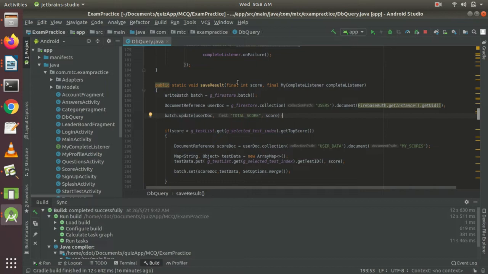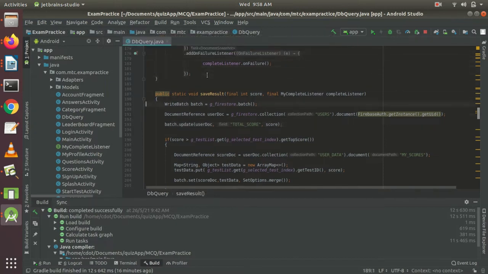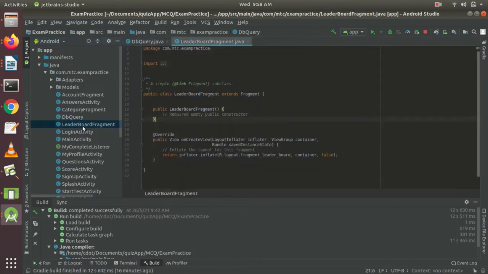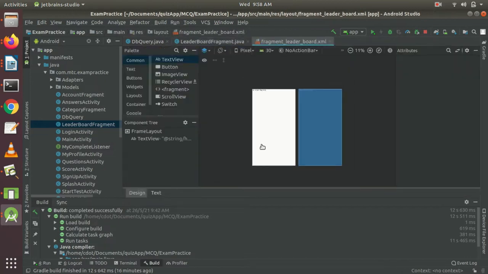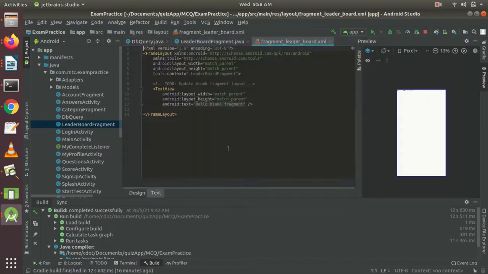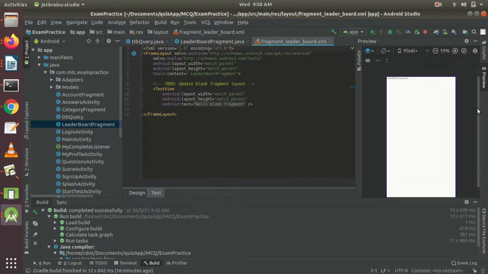Here go to the DB query class or go to the leaderboard fragment class. Go to leaderboard fragment.java and go to its XML file, fragment leaderboard.xml. Here we will build the layout for our leaderboard fragment.